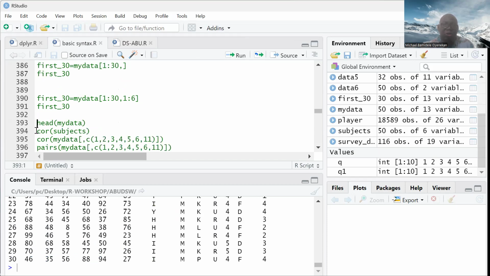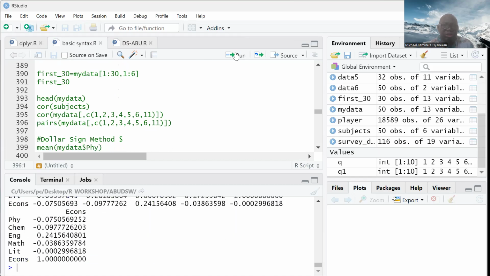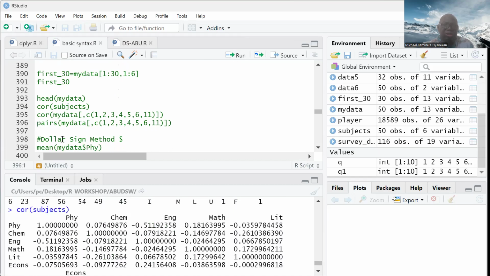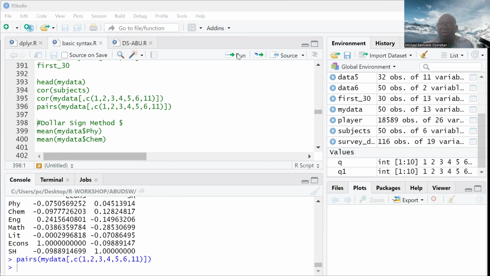Then we want to look at the correlation. You want to look at the heading to see, and then you want to see the correlation of the subjects. Okay, these are the correlation of the subjects. Then you want to see the correlation of my data. This is just for the data. And then want to see the pair. These are the pairing of the data.